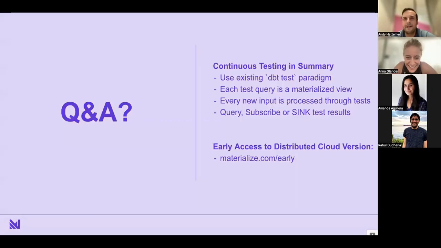Okay, so just to summarize, this continuous testing idea is using the existing dbt test paradigm. Each test query is a materialized view, and every new input from your source streams is processed through the tests, and you can query, subscribe, or sync test results out. So it's kind of this primitive that we saw a couple applications of using today.